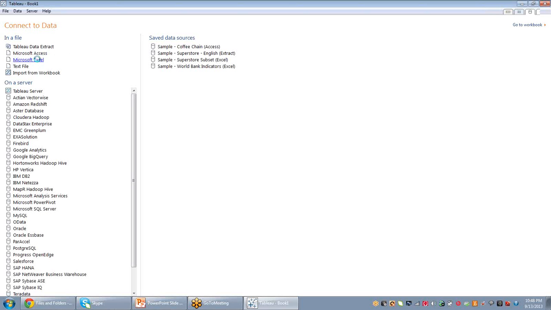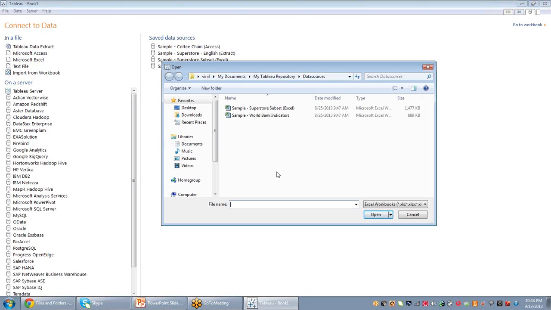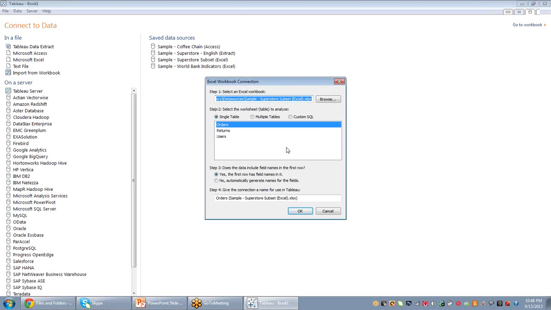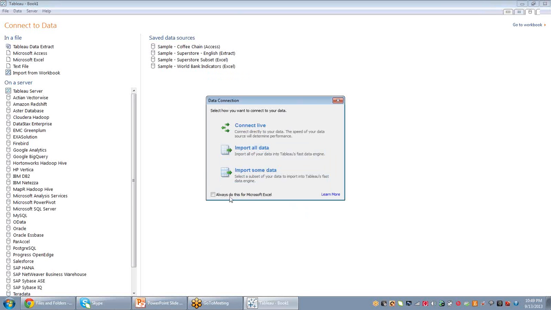For this demo, I'm going to connect to Microsoft Excel. So I click on this, and it asks me where my data source, or my Excel file, is. I'm going to connect to this, and then click open. Now you see it is asking me what data I want to connect to: one single table, multiple tables, or do I want to use custom SQL. I can write custom SQL also. Because we are connecting to an Excel workbook, these tables are nothing but different sheets, different tabs in the workbook. So these are the 3 different tabs. If I want, I can connect to just one, or I can have multiple also. Right now I'm going to connect to one single table. I'll say okay. And then it gives me an option.